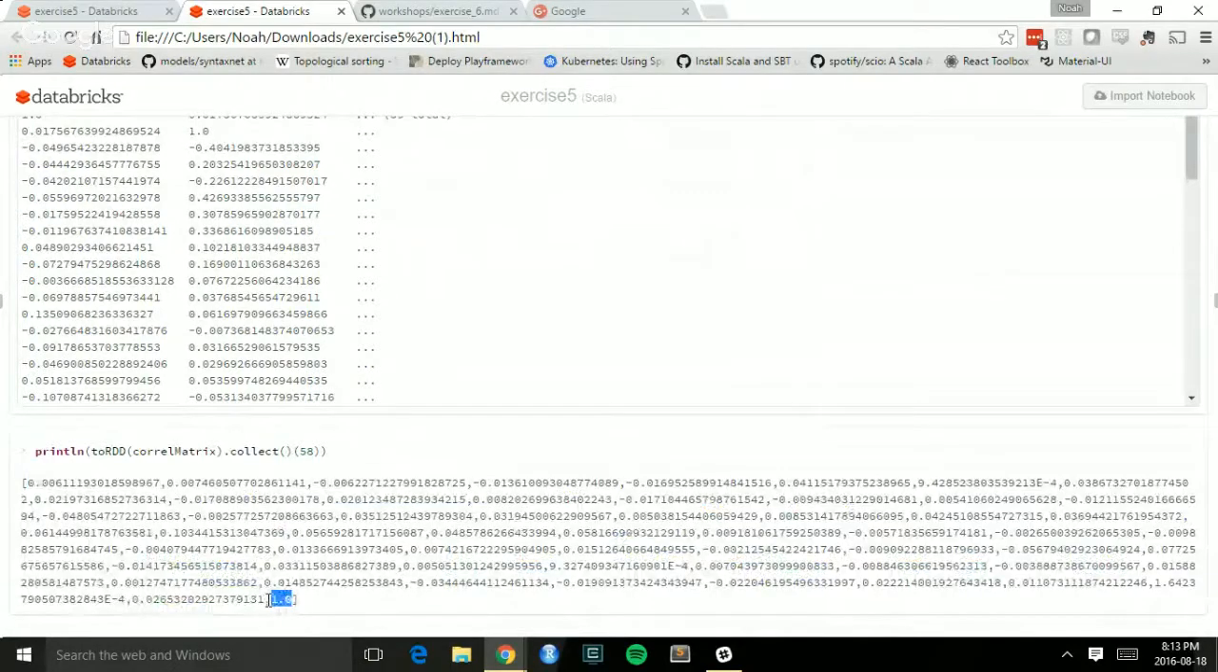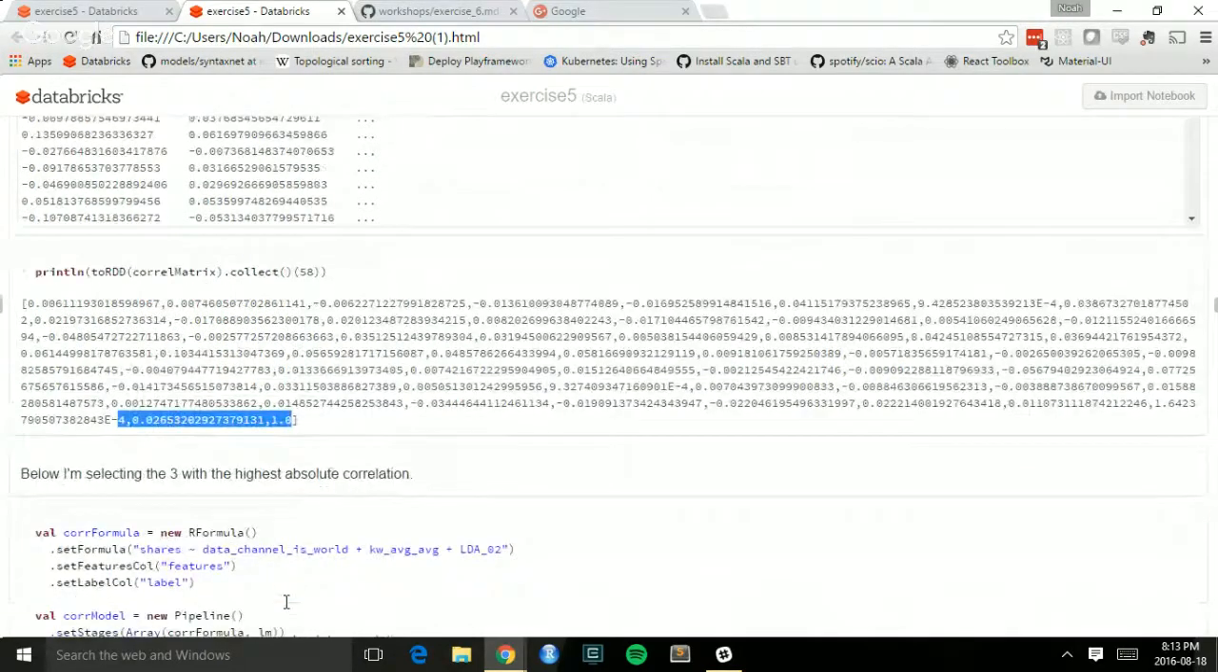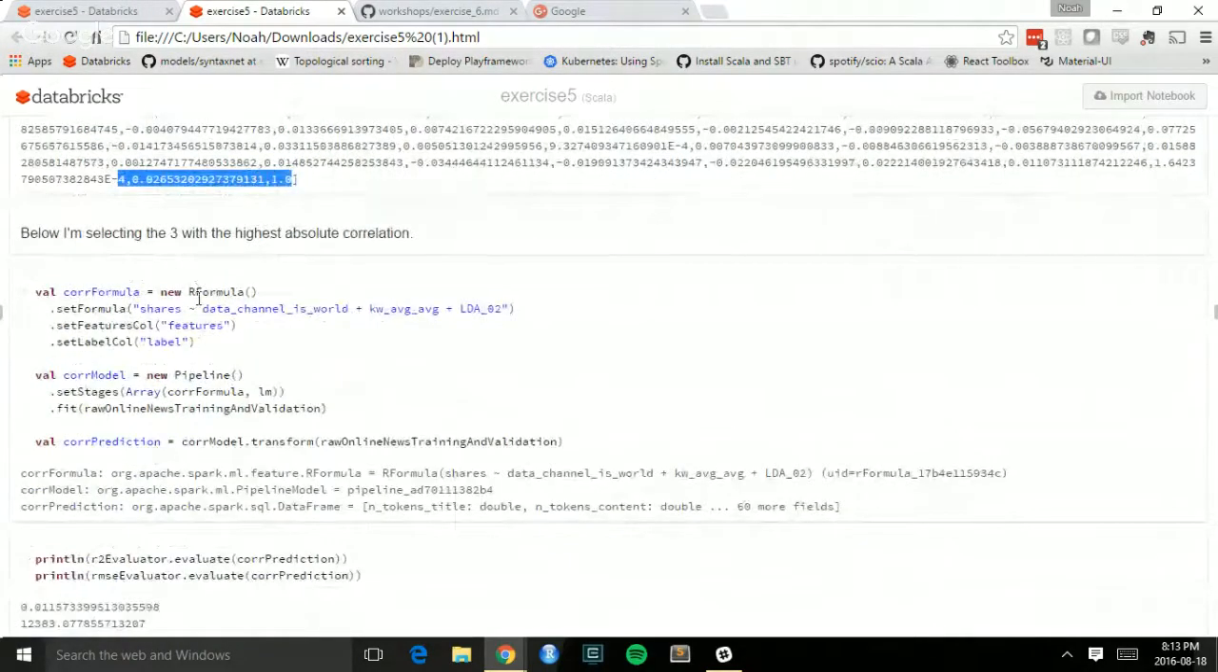And you see here there's a 1 because share is exactly correlated with itself. So again, instead of prettying it up here, I just dropped it in Excel and quickly picked up the indexes for the biggest absolute correlation, so either positively or negatively correlated. And I saw these 3. So data channel is world, keyword average, and LDA topic 2.